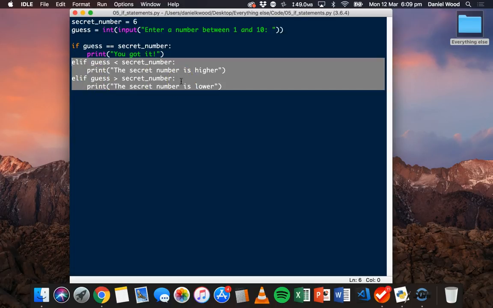What we're going to do is basically test a range. So we'll check if the guess is less than the secret number but close to the secret number, and if their guess is also greater than the secret number but still close to the secret number. And then lastly, we'll check if their guess is greater than the secret number or lower than the secret number, but not close to the secret number.